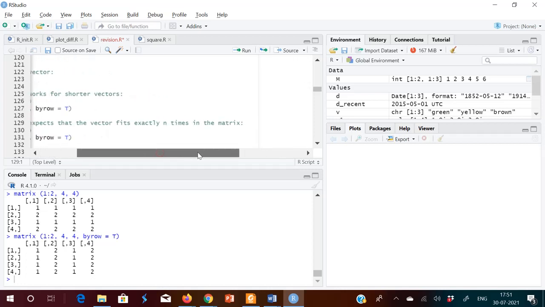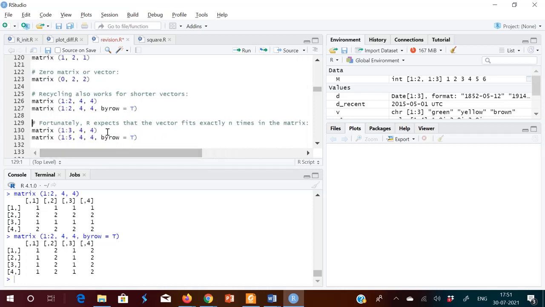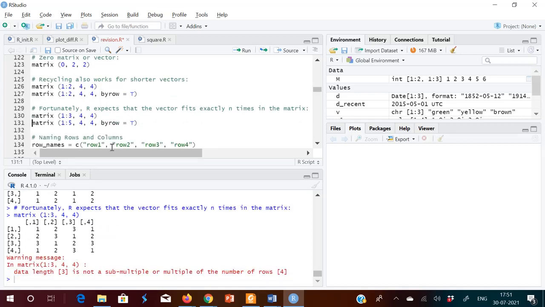The vector is repeated n times in the matrix. Now I am giving 1 2 3 and 4 by 4. So it will be filled column-wise, 1 2 3 1 2 3 like that. How many numbers were there? 3 numbers, 1 2 3. How many numbers did you want? 4 by 4, so 16.